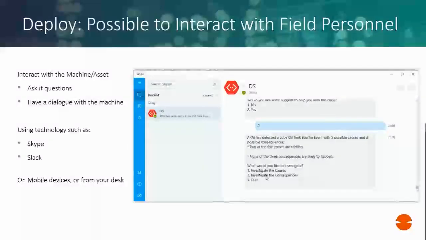Next to deployment towards a maintenance management system, we can also provide notifications that go out to your field personnel that is servicing, for example, the asset in question, providing support via automated cause consequence text, which help them in troubleshooting what is actually happening at the asset. And we can do this using Slack or using Skype.